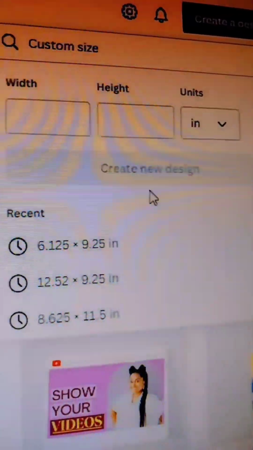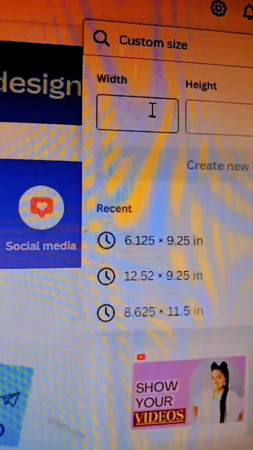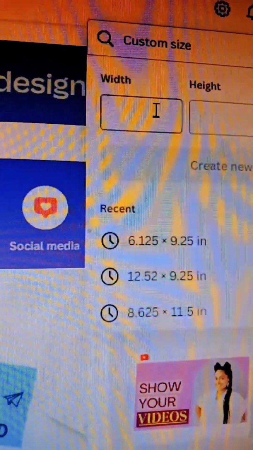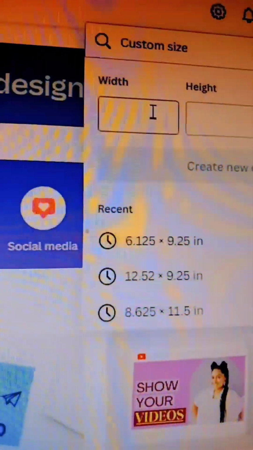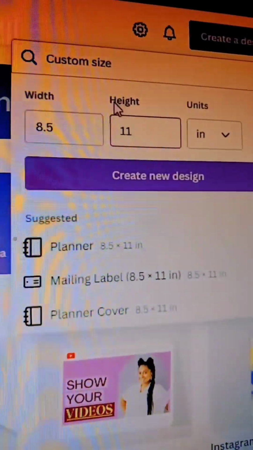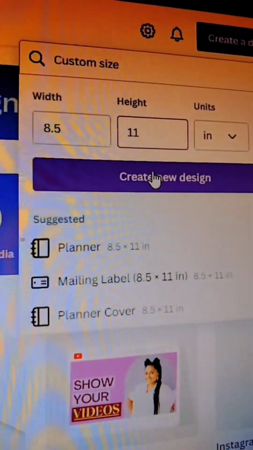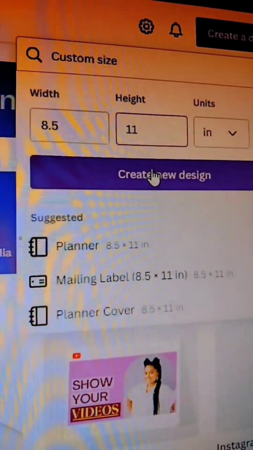Select inches. Then, depending on the kind of book you want to do, they have 6 by 9, 8.5 by 11. I'm making 8.5 by 11, so my width is 8.5 and my height is 11. Then you click on create new design.